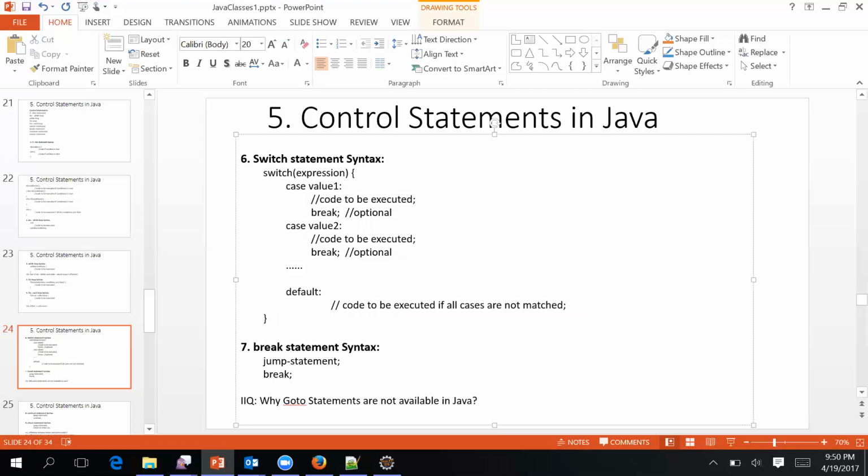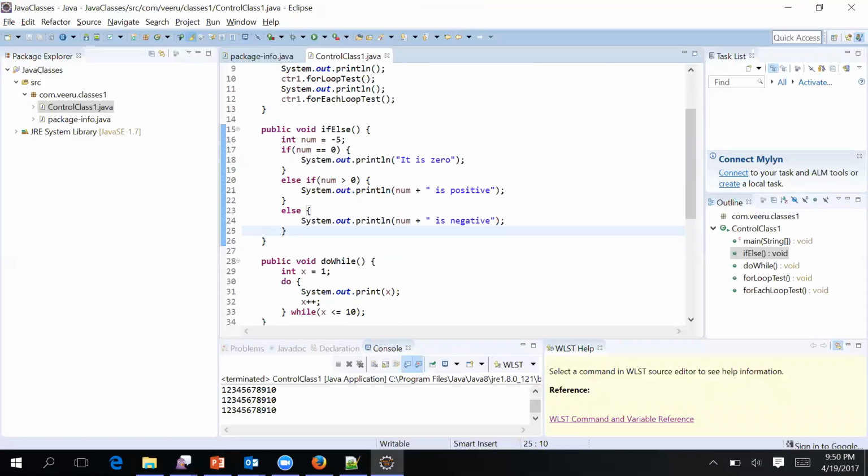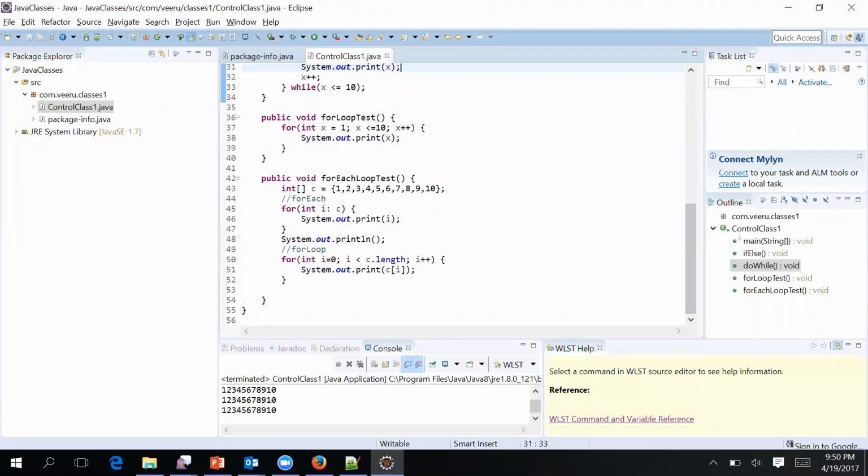And the break statement. Suppose you want to break at a particular point of time. Suppose if x is equal to 5, you want to print only the first 5 numbers. If x is greater than 5, then you need to break it. Then what you need to do? You need to use the break statement.